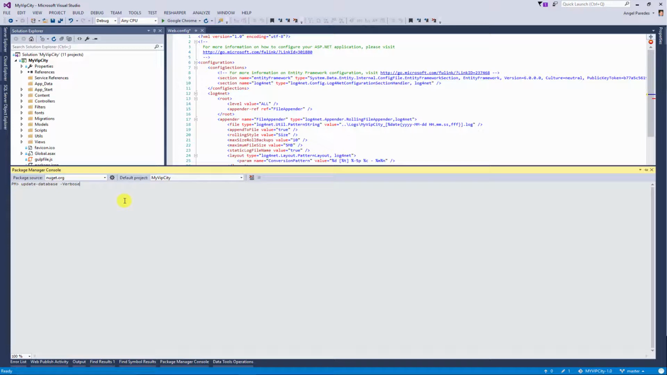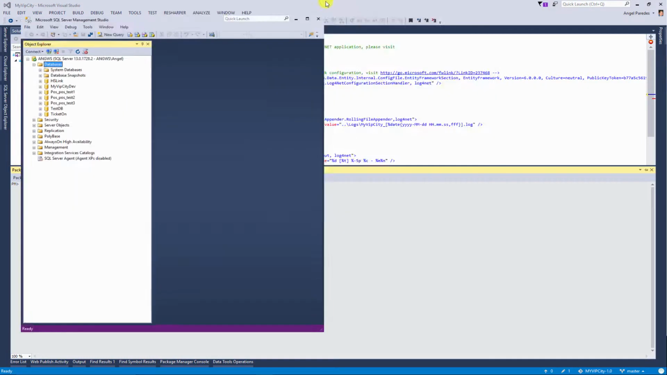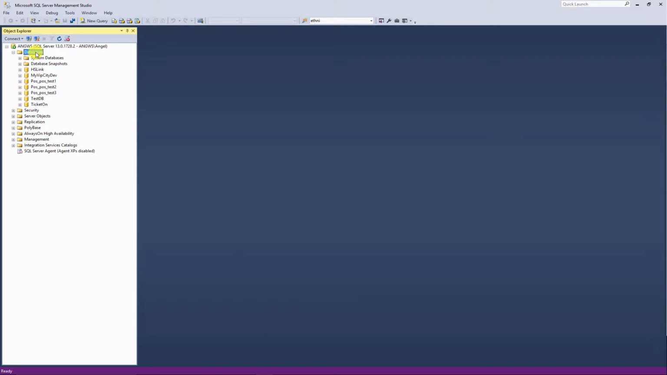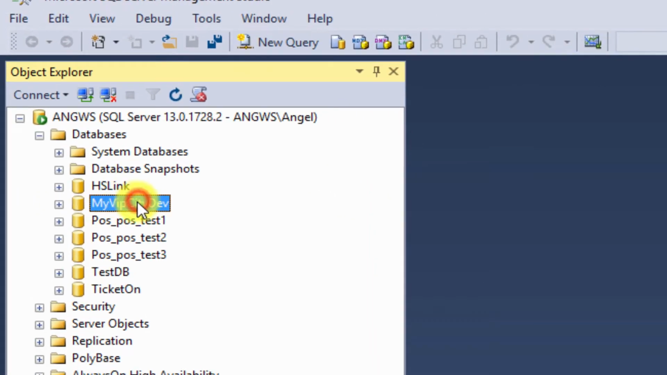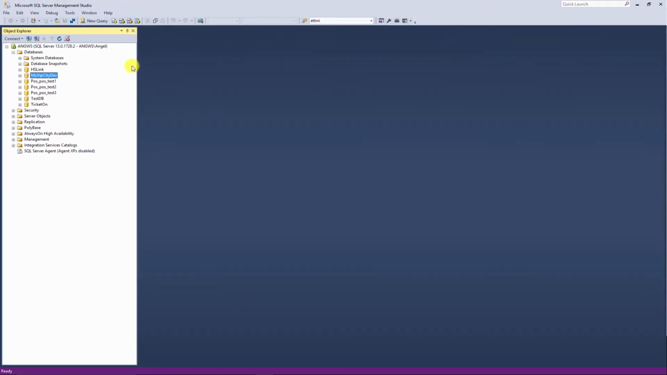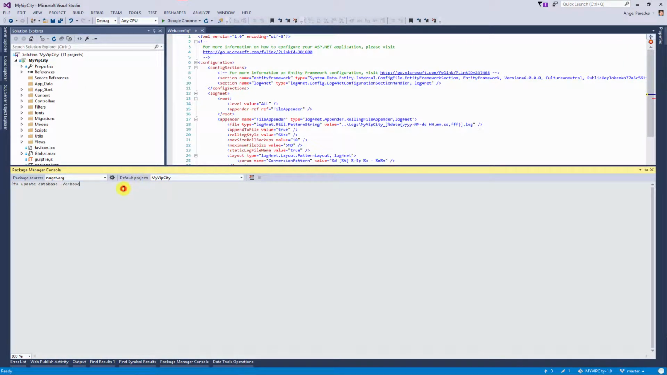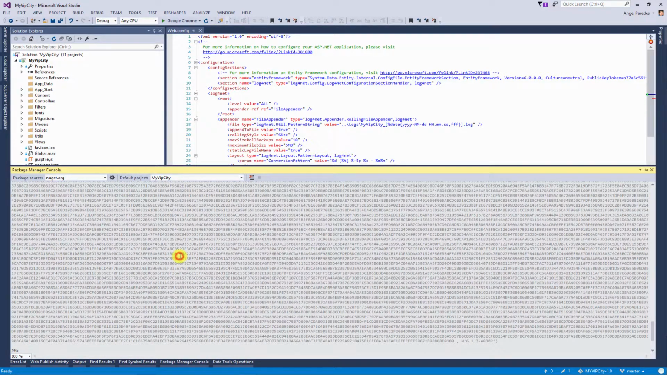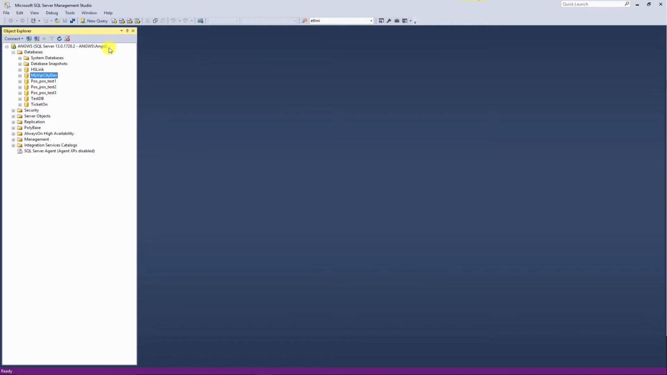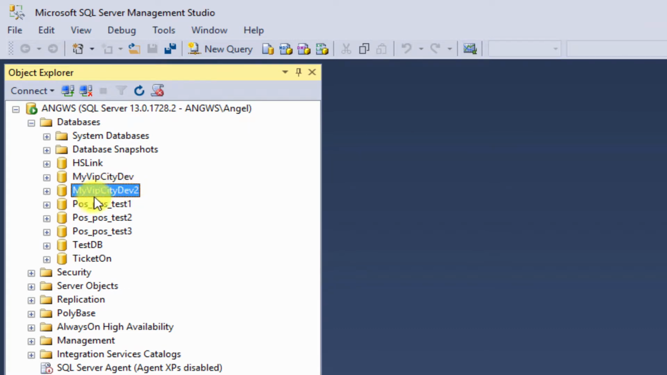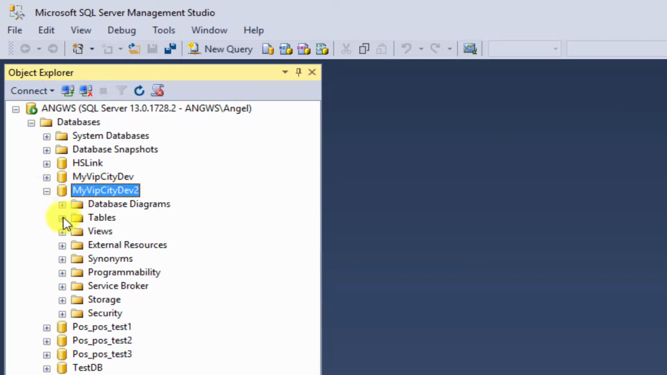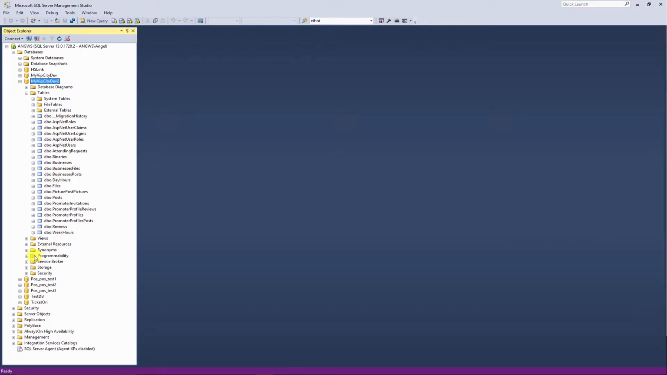Before executing the command, let me just go ahead and show you. This is my local SQL Server, and as you can see under databases, I only have MYVIPCITY Dev, and we will be creating MYVIPCITY Dev 2. So let me just hit enter here. That's it, it completed. Let me go back to the SQL Server. I'm going to right click databases and click refresh. And as you can see, we have a new database, MYVIPCITY Dev 2. If we expand it, we go to tables, we have all the tables here. We also have some stored procedures.